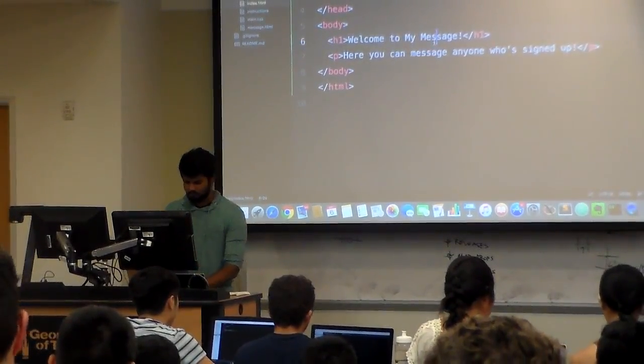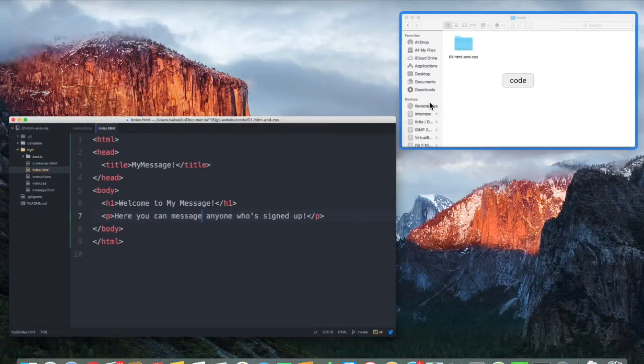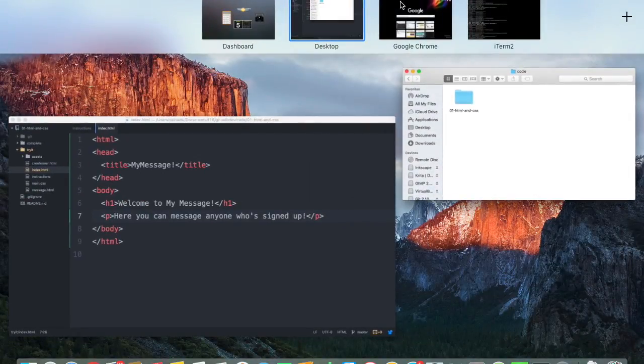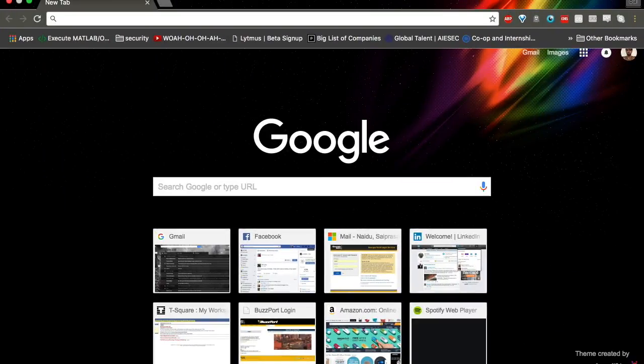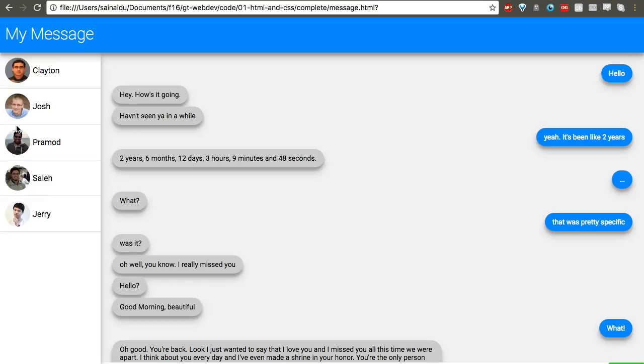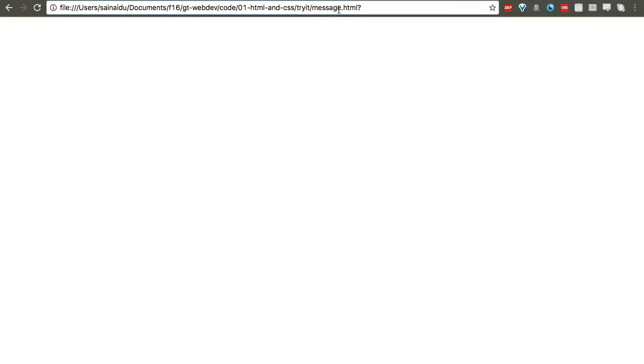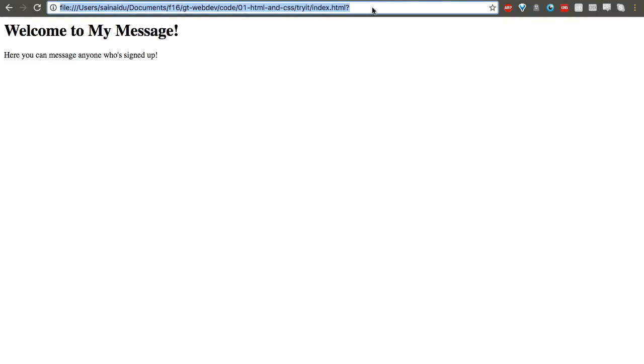Okay, cool. So now what I want you guys to do is go back to Google Chrome and open up the file again. It was one of my recently closed tabs, so I'm just going to undo it. Oh, whoops. Never mind. So this is the complete version. I want to go to the try it version, right? So I'm just going to take out complete and move it to try it. Oh, we didn't build message.html yet. Change it to index.html. And this is what we should have right now, right?